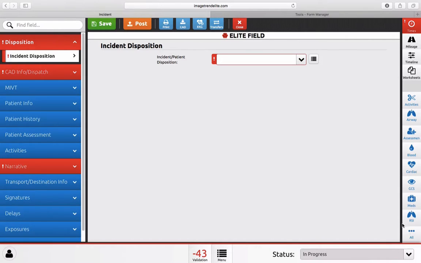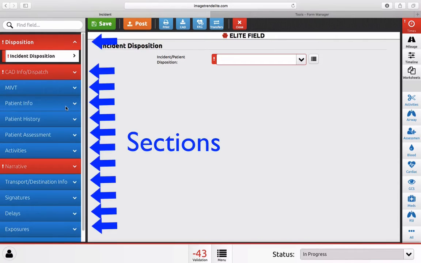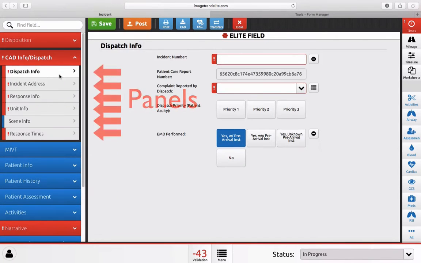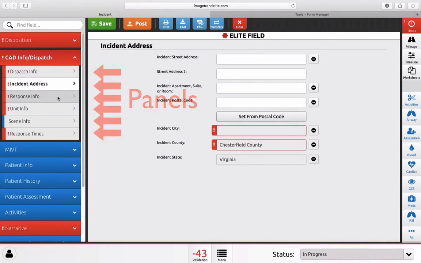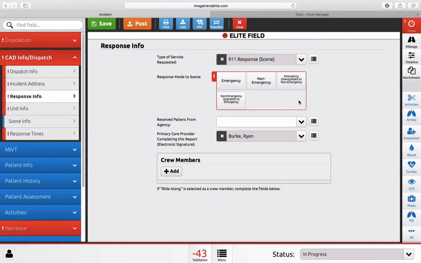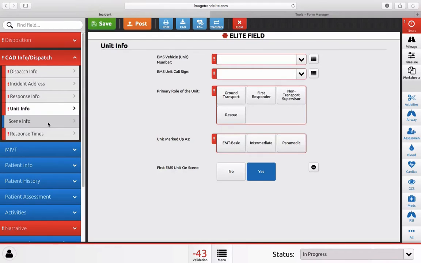Let's move to the left-hand side of the page. Each of the colored tabs here are called sections. If you click any one of them, they'll open up more subsections or panels. Anytime you click on a new panel, it'll open up new data fields for you to enter in the main area of the page.